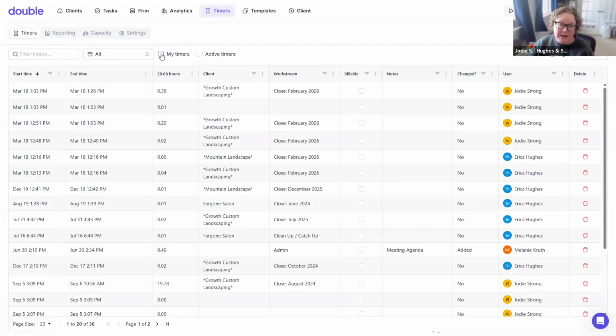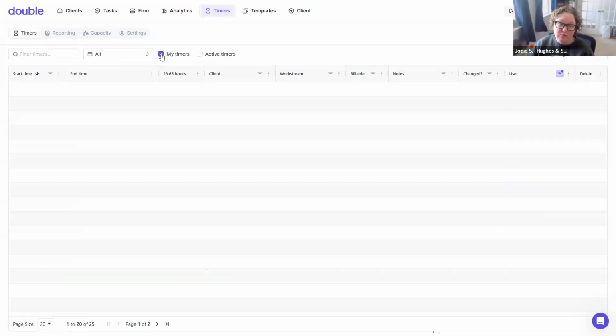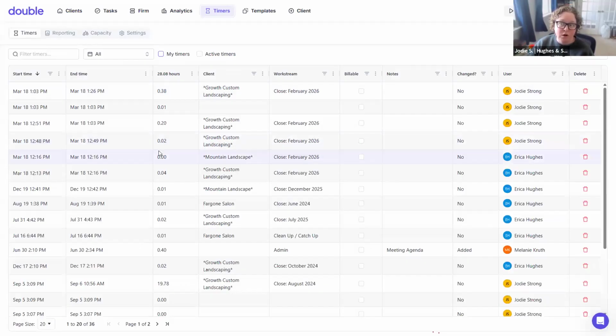So here's one that they just added: a quick button to see your own timers. That's a new button to filter this down just to your own, if you're somebody who has lots of them.